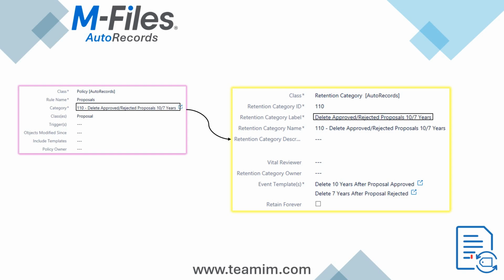The retention category label is a free-form text field. As a best practice, this field should describe the events that will be scheduled by this retention category. Since we have multiple events that can be scheduled by this retention category, the name is set up to indicate both events that will be scheduled. Once the label has been set, the retention category name is automatically set as a combination of ID and label. The only other property we need to set up for this example are the event templates that will be used to schedule events for the proposal documents. That leads us to the next step of setting up the event templates.